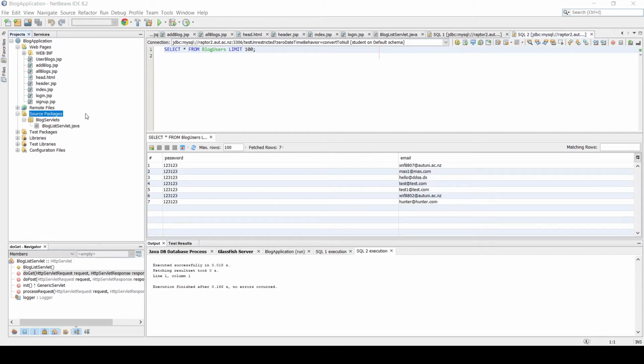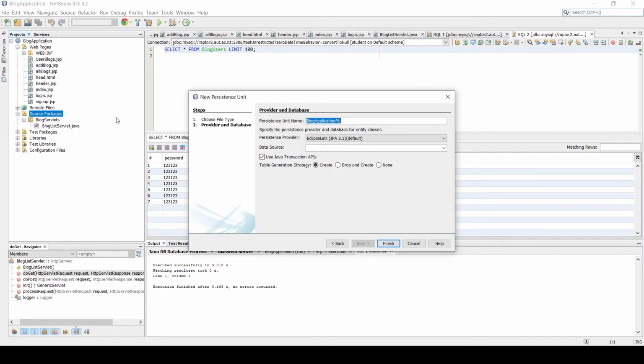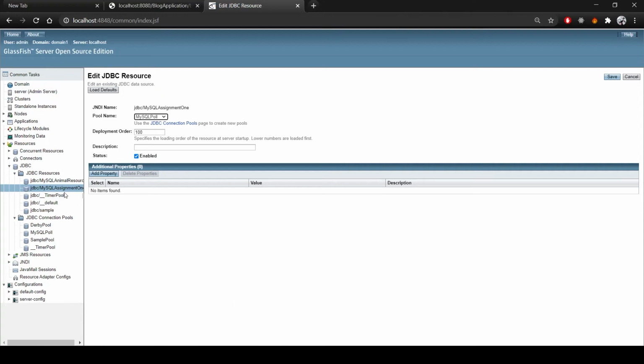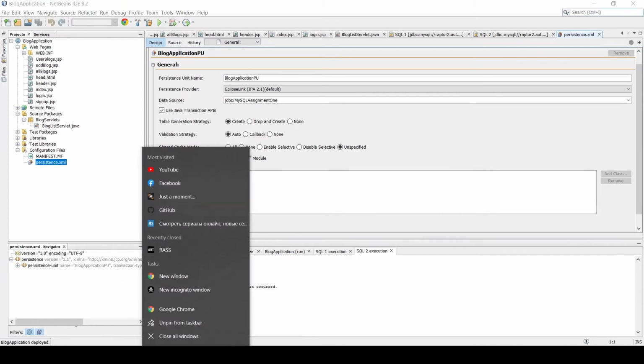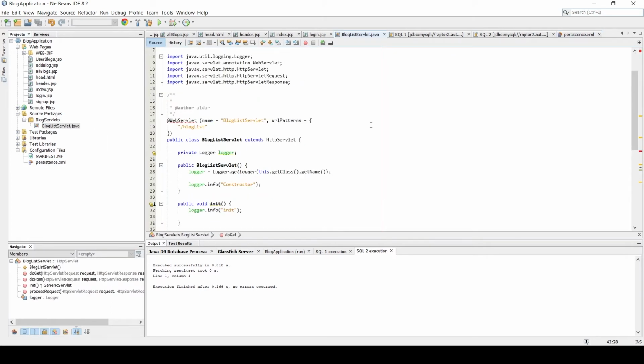Now I'm also going to be using entities in this project, so I'm going to create a new persistence unit that will point to the database. So I'm going to right click source packages and then new persistence unit, and then data source. Data source will be MySQL assignment 1 and finish. By the way, this is actually one of the assignments for my university. So I have pointed to my data source, which is MySQL assignment 1, which is pointing to my SQL pool over here. So now the setup is complete, and we can finish off this servlet.